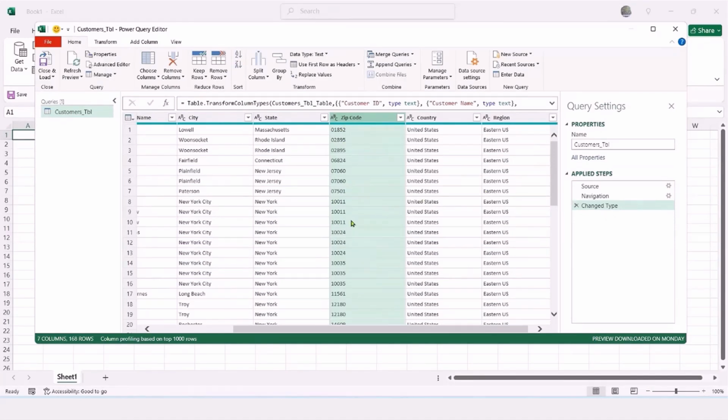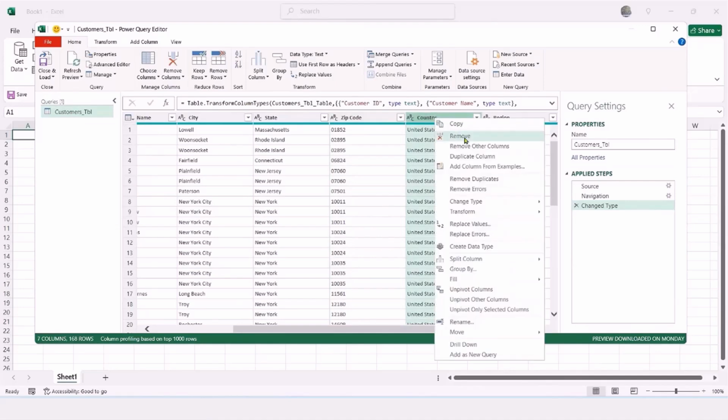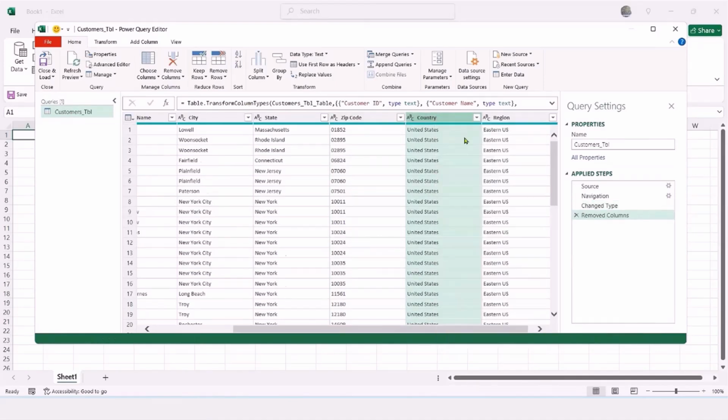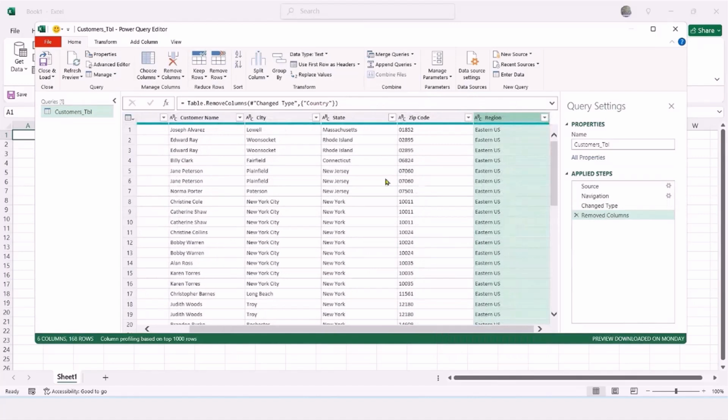Now I could also say, I don't really work with other countries, so I can very easily just remove this column, and then it's not going to show up when I finally load it into Excel. Okay, so that's just the high level of how we may want to work with Power Query.